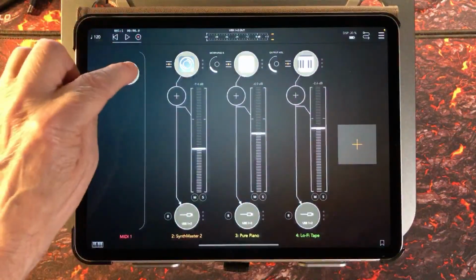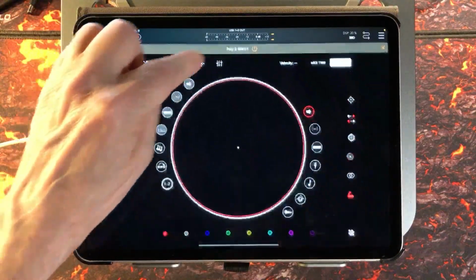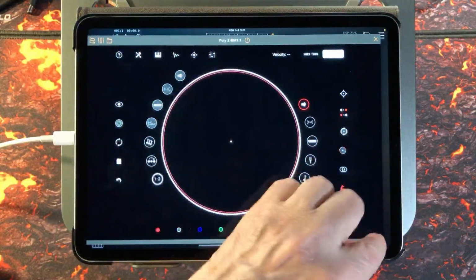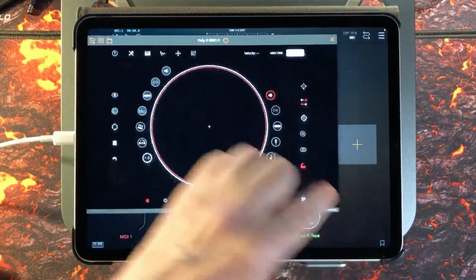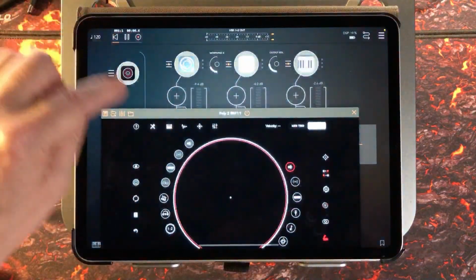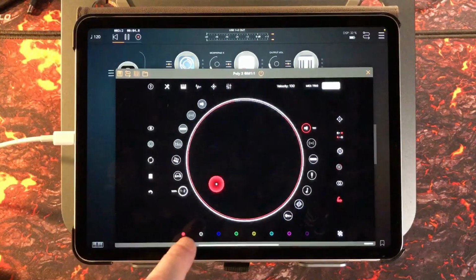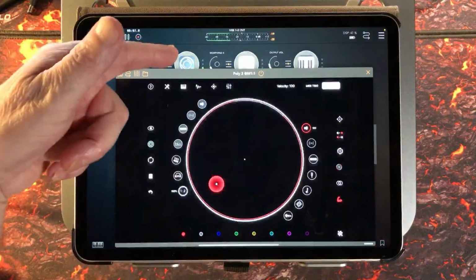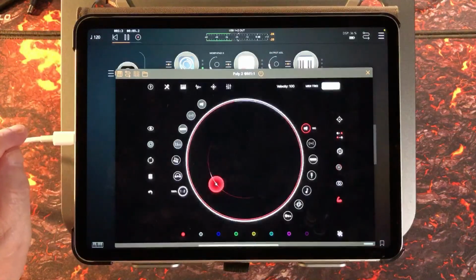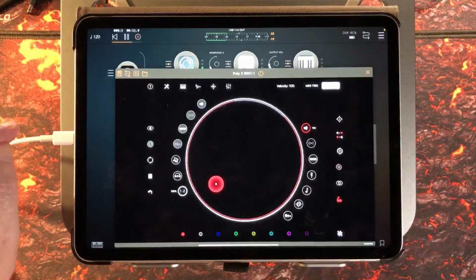So theoretically now, if I now press play and I just tap, I'm on this channel, which is routed to channel 1, it's just going to play Synth Master, which is actually quite a nice sound.